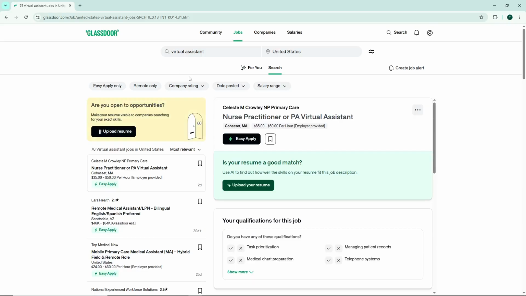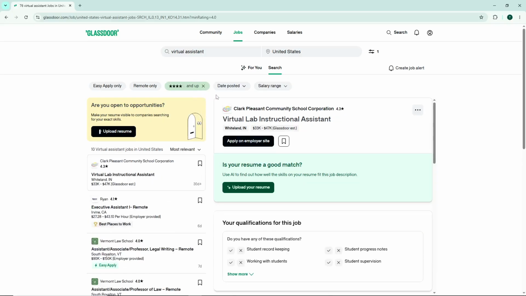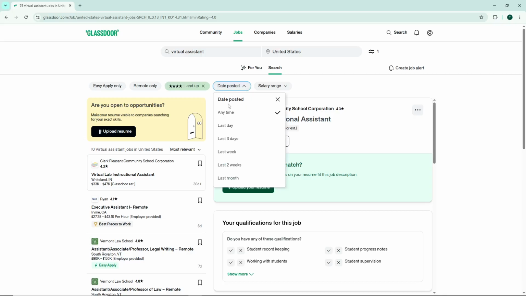Next, you'll want to refine your search even further. Click the drop-down menu for company rating to select your preferred rating. This allows you to filter jobs based on employee reviews and company reputation. Right beside it, click the drop-down menu for date posted. This feature helps you see the most recent job postings so you're applying to active listings.